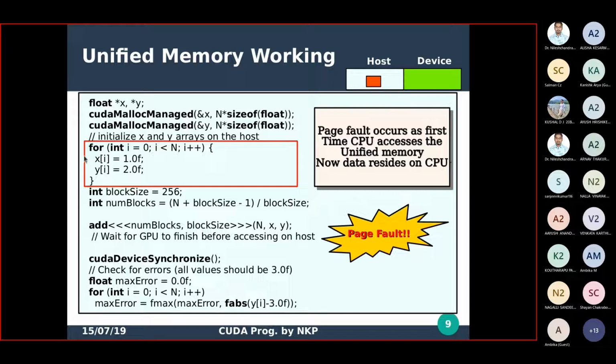But next time, whenever the data x and y is referred to on the CPU side, a page fault will occur and CPU side memory gets allocated for both x and y variables. How much memory? n times sizeof(float). This much memory gets allocated for x and y on the CPU side. You can see I'm using this orange color on the host side, which means currently the x and y arrays are allocated on the host side or CPU side.